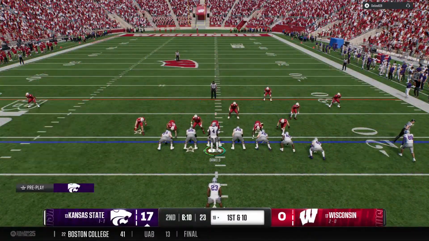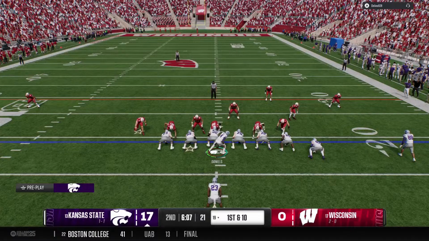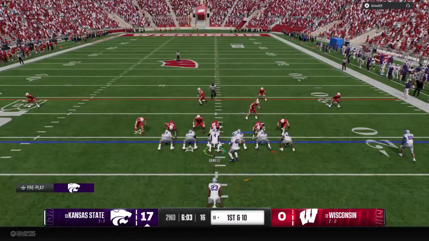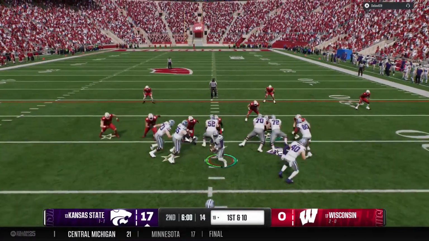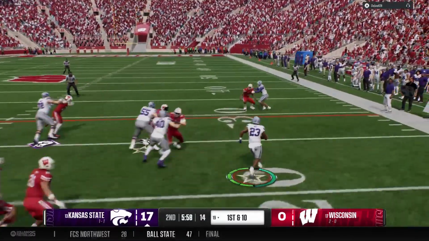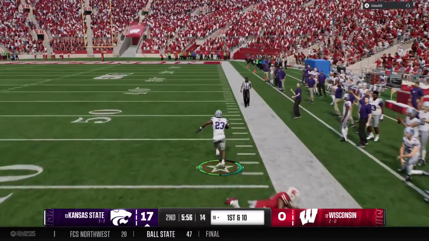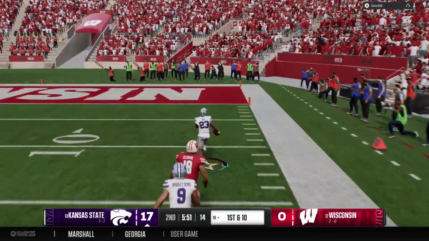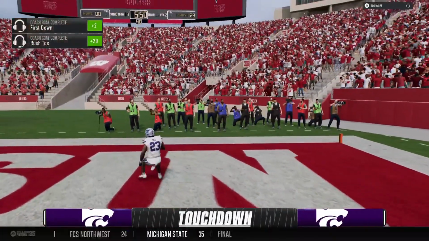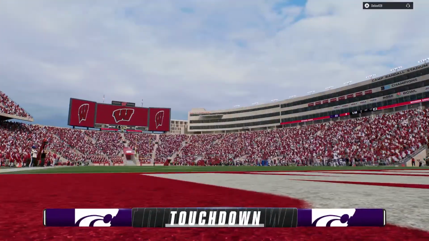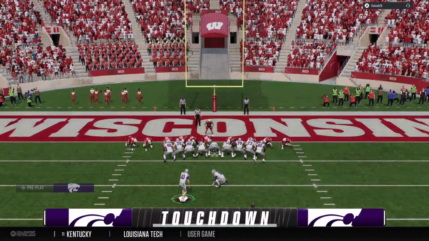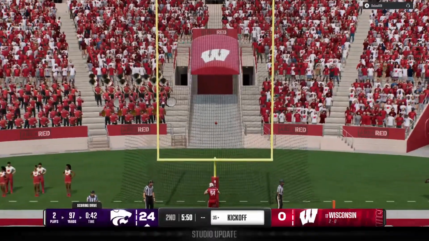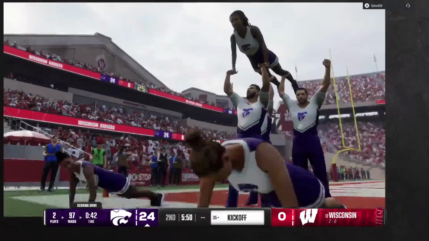1st and 10 from their own 19. They'll put the tight end in motion. They'll ride the hot hand. On the move at the 30. Hit the gas, kid. Wide open ahead. The 20. He's at the 10. And he eluded the defense, and he'll take it all the way. Touchdown, Wildcats. And with the extra point, they push the lead out a little further.